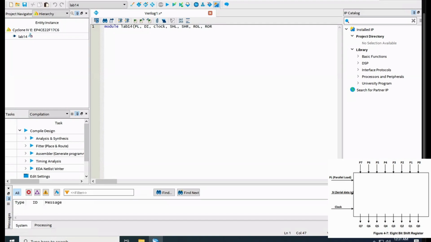We need 8 of them because we're doing an 8-bit shift register, and we always start at index 0, so we're going to go from 0 to 7. It's going to look like this, but I'll separate this with a comma and then write it on a new line and continue it over here. So that's what that's going to look like.